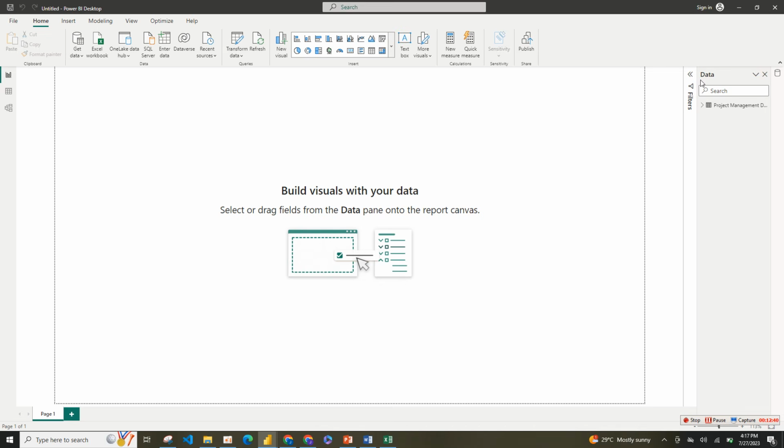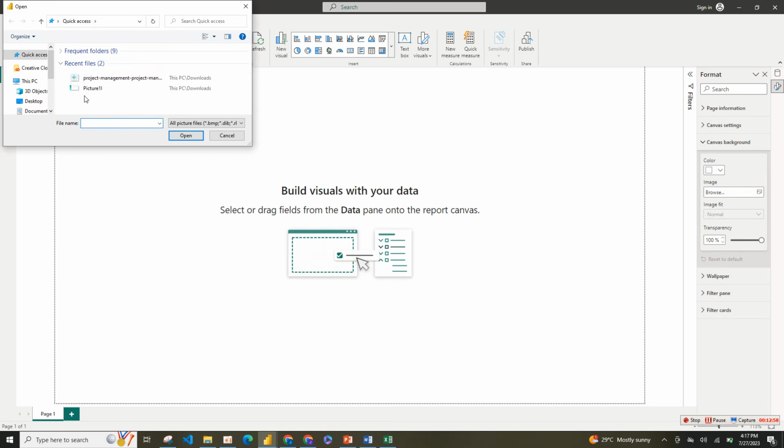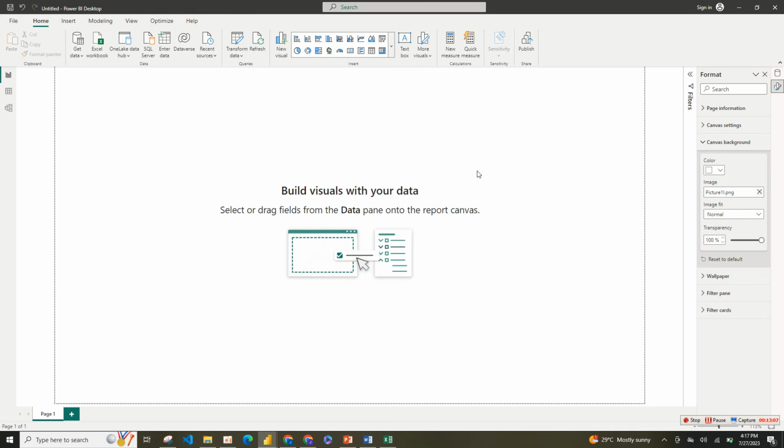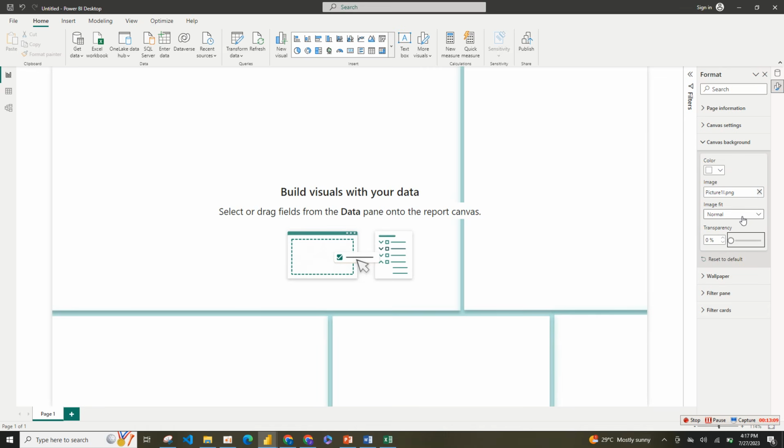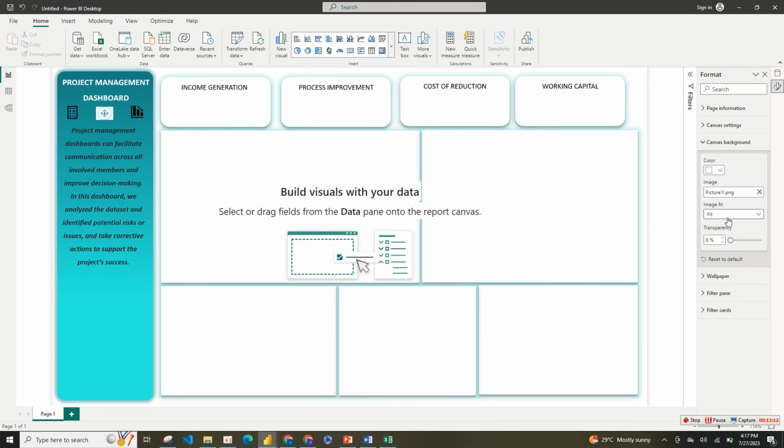So it's time for us to bring in our dashboard background design. For the new Power BI, you can just right click, Format canvas, then go to Browse. Make sure that you know where you saved your picture. This is my picture, my design. Then bring it in, reduce transparency and fit it. You can fit or fill. So now we start our analysis, our visualization.